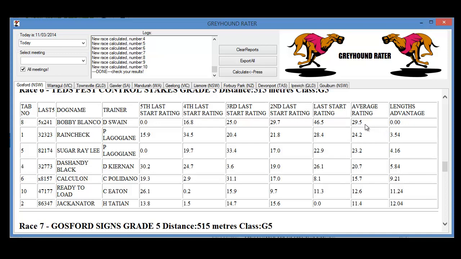Obviously another thing is interference is a big thing. So to have the fastest time in a race would usually indicate that the dog must have pretty good box speed in order to have an advantage over the rest of the field in these ratings.